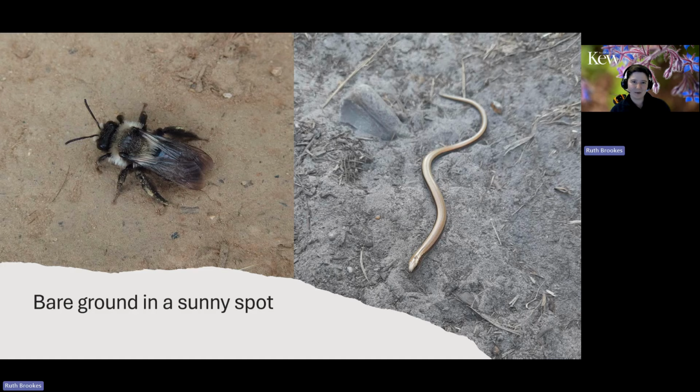So I've got this little slow worm who's having a bask on the sand there. And we've also got bees. You get a lot of mining bees that will actually dig into soil, and loads of other insects, beetles, little flies even, will make their little nests in exposed soil.